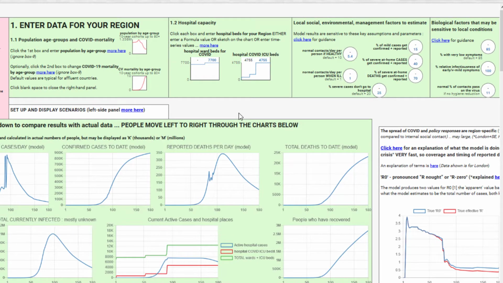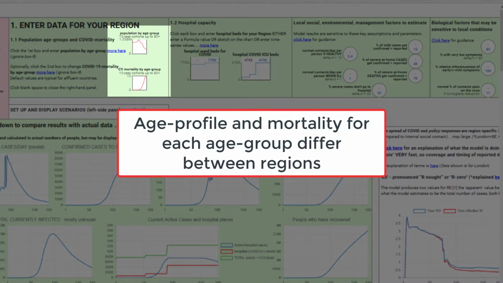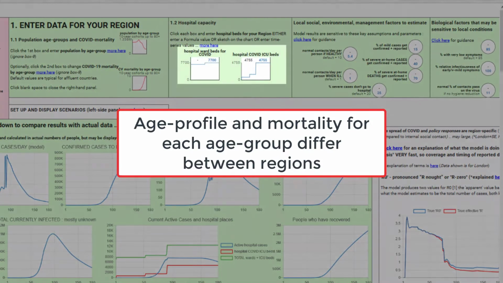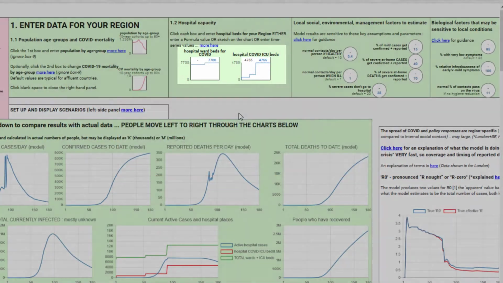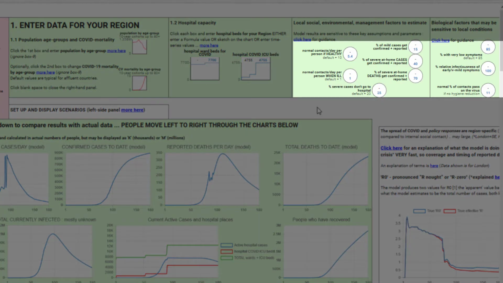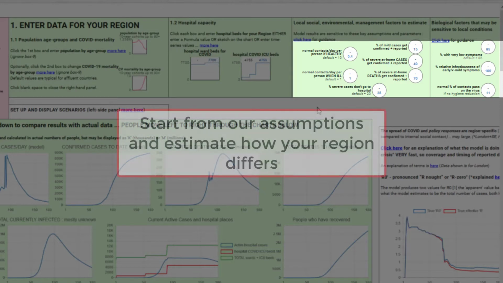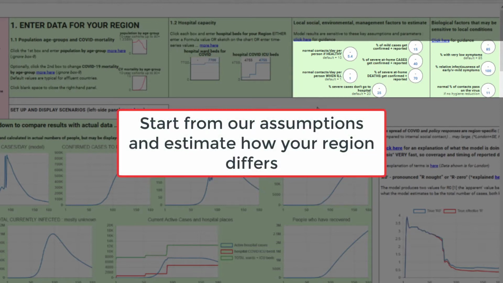Along the top is where you set up the data for your region: population, mortality, the number of hospital ward beds and ICU beds, and a set of assumptions about local conditions, how actively people contact each other in the normal course of their daily lives, how many of the contacts between people pass on the disease, and various other factors.